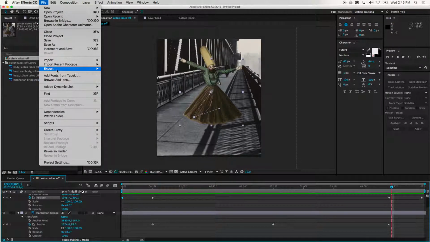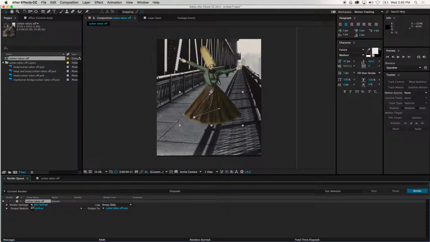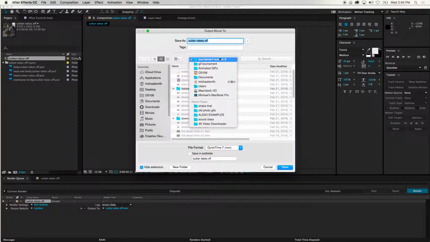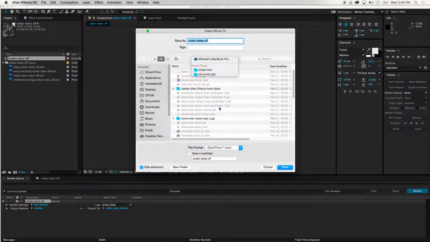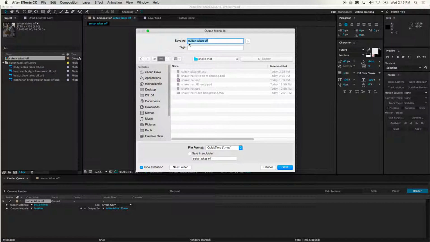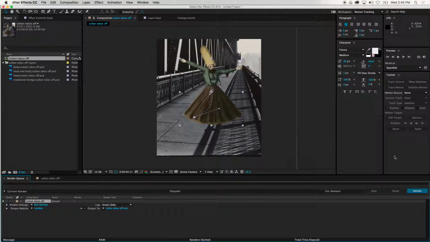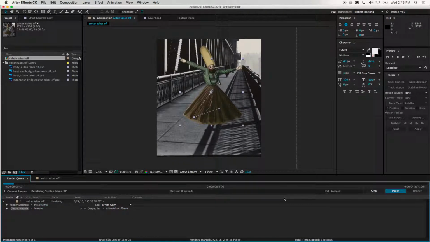So I can take this and say File, add to the render queue. You can leave the settings as they are, but make sure you notice where you're saving it. I want to put it back in the folder, so Sultan takes off, save, and I hit render. And remember, I should have resized the image before I brought it into the Photoshop file, but I didn't bother to. It's okay, I can always resize it back in.